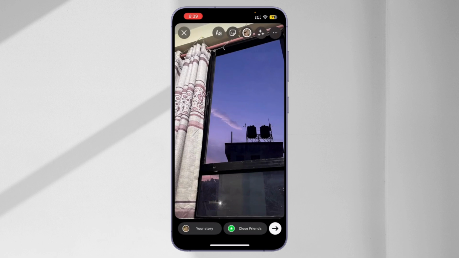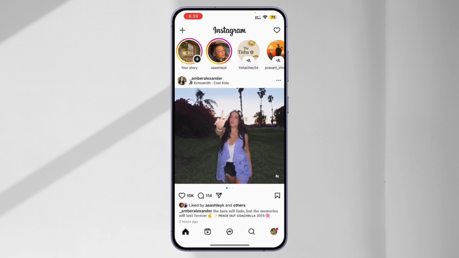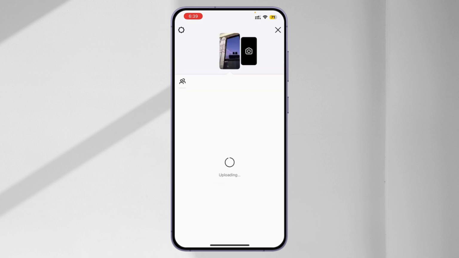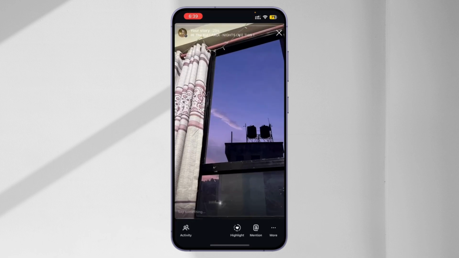Now simply post it to your story. It may take a while to upload. Once uploaded, you can view the story.